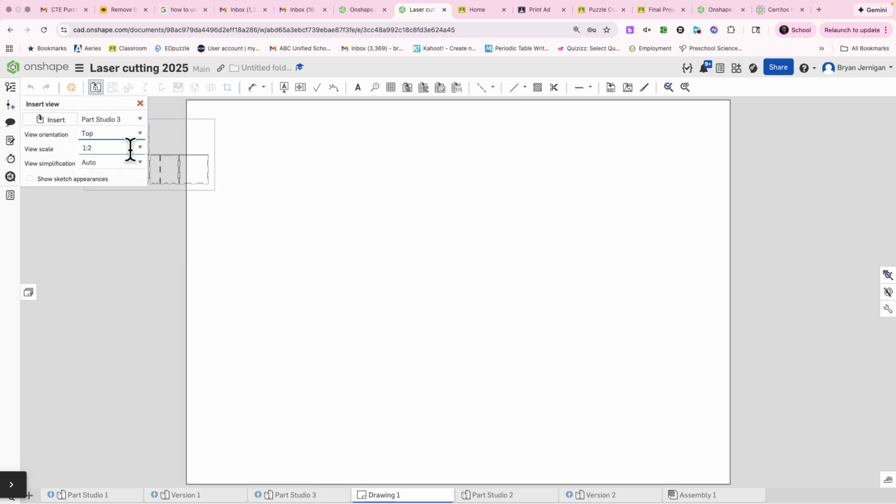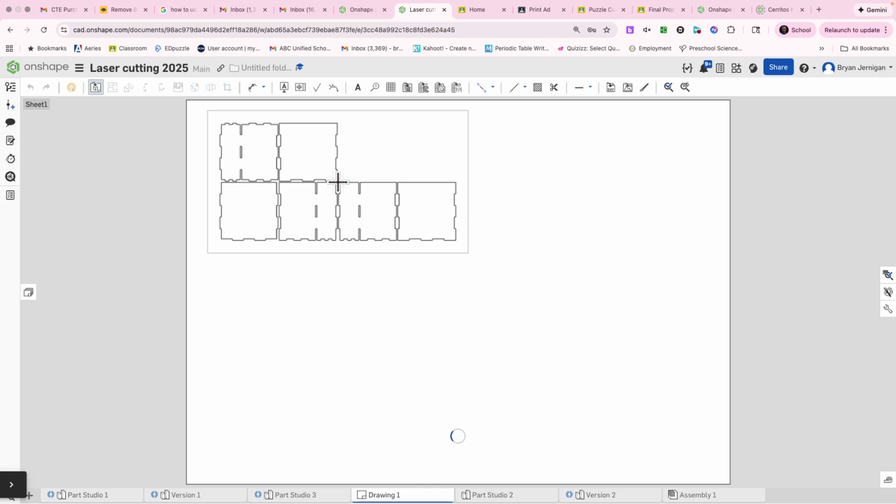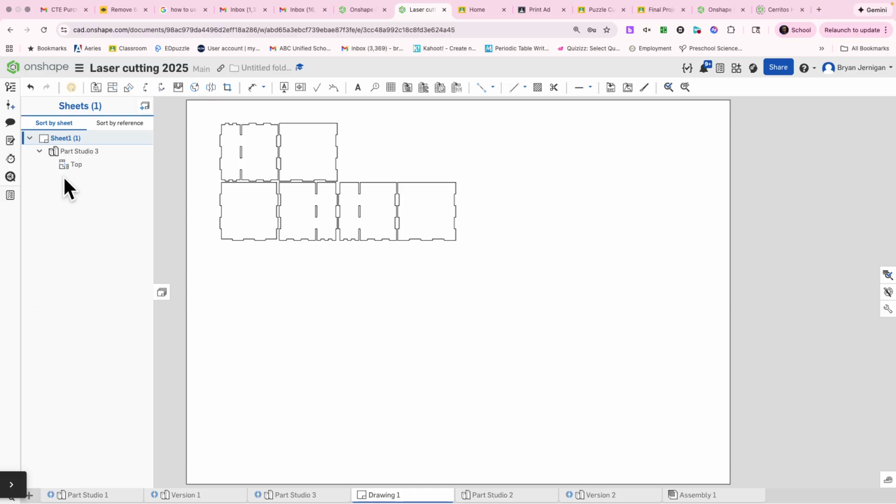I want to make sure that it's 1-to-1. This is important. Make sure that it's 1-to-1. If you don't make sure it's 1-to-1, it's going to cut it really tiny, and I place it on the page. I click escape. Now I'm going to adjust my page size just to make sure.